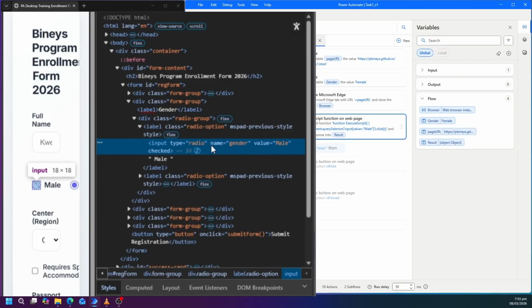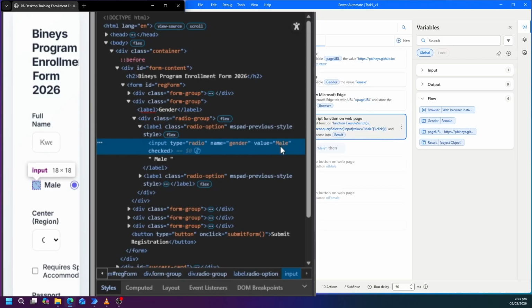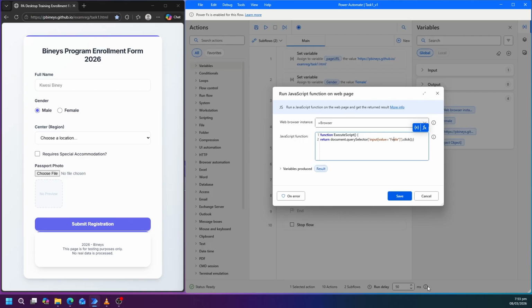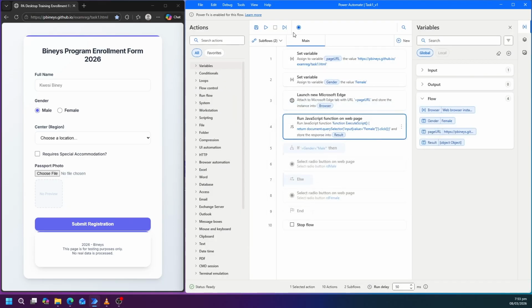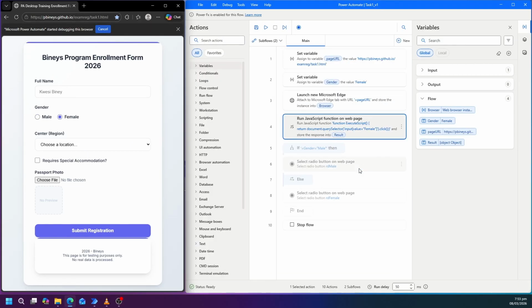Now let's run that and see. Yeah, so we've been able to set it from female to male. If we want to do that of the female too, we can just go in there and change this to female, then we run it. Let's see if it changes back to female, and it did.